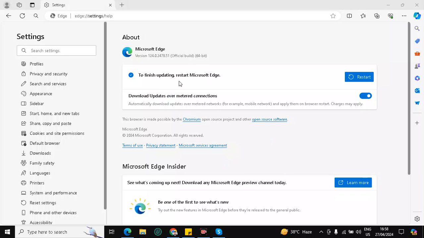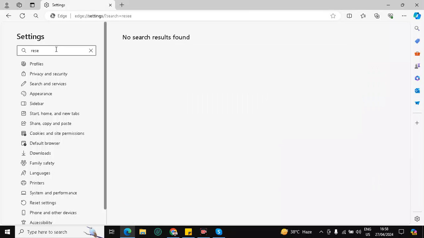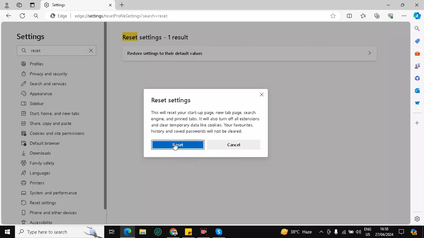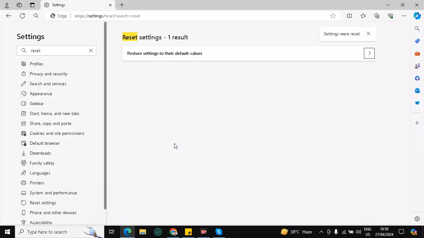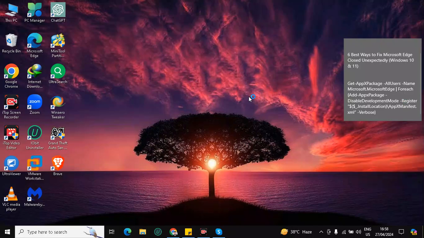After finishing the update, you have to go here and write reset. Now you'll find this option restore settings to their default values. You have to click on this. Now click on reset. After that, you can close this and go to the next step.